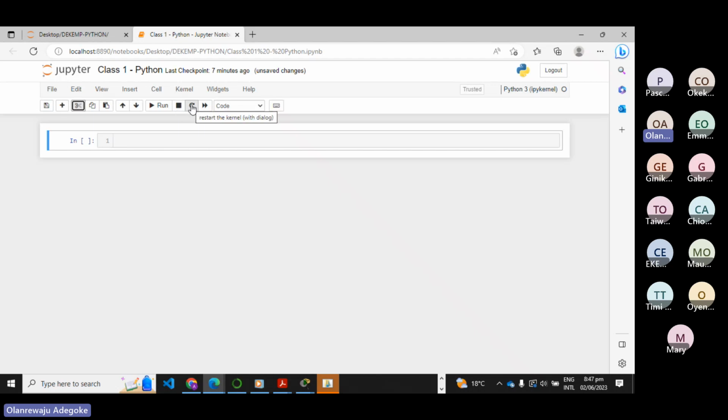Are you getting me? Then this is like a refresh. This is like forward and so on. Now let's go to this Code. If you click the drop down, there are other options here.